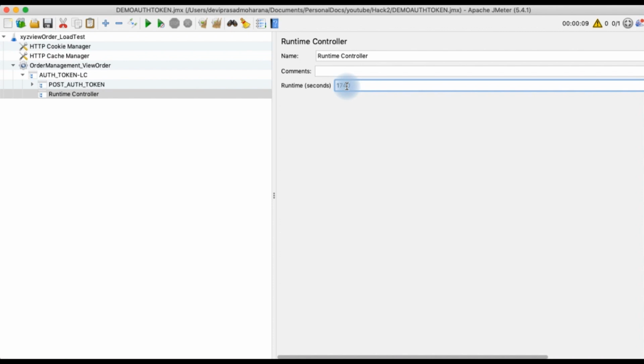In order to achieve that, my runtime controller should be able to run the transaction for 29 minutes. After exactly 29 minutes, it will go back to the loop controller again to fetch a new auth token, which helps me with a smoother execution. Okay guys, you got this point. This is the game changer point in our script now. Okay, let's move further. Let's write the name of the runtime controller. That is get_order_management.